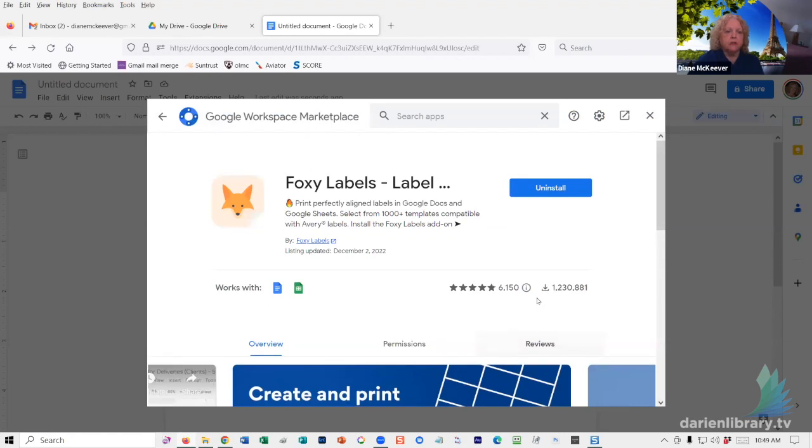It's been installed. So uninstall is now the option. I don't want to do that. I'm just going to close this window.